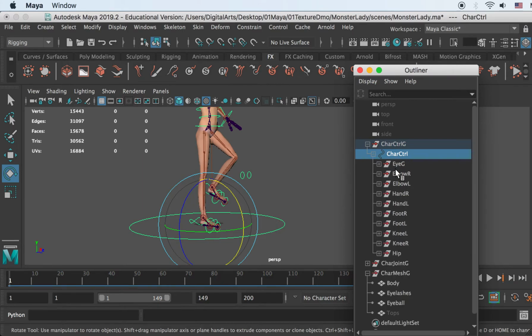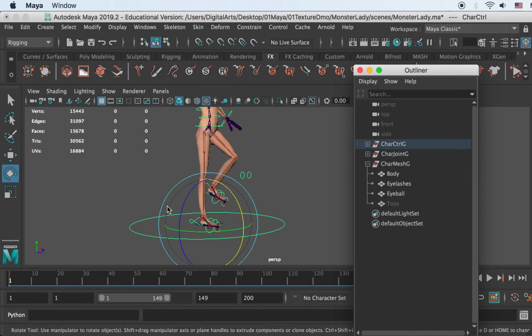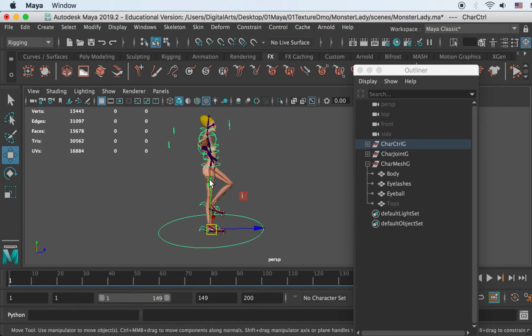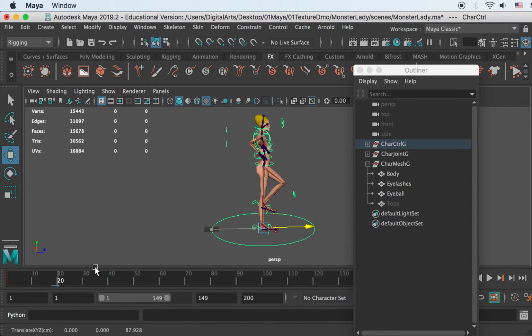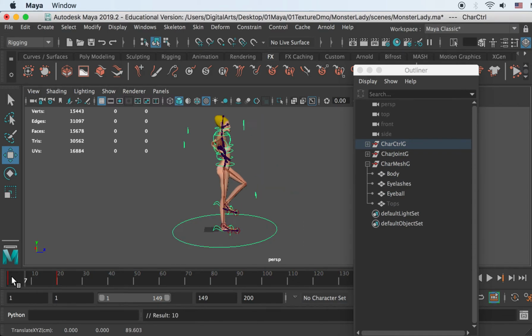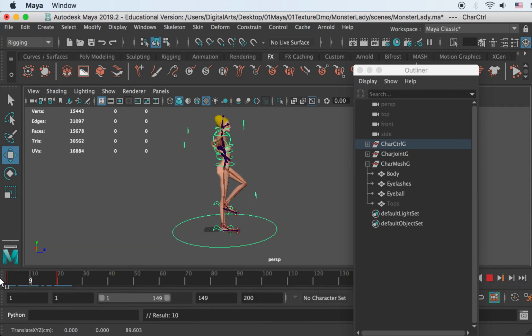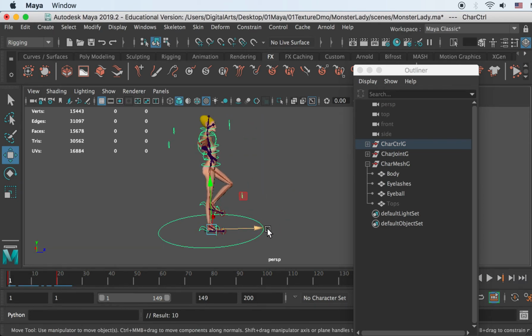And this controller is basically the root controller. This root controller contains pretty much everything. Let's say I'm creating a walk animation or run animation. I can select the root controller, and at frame 1 hit the S key, and at frame 20 move it forward. This way I'll be able to make the whole character move forward. That's what you will do for the root controller.